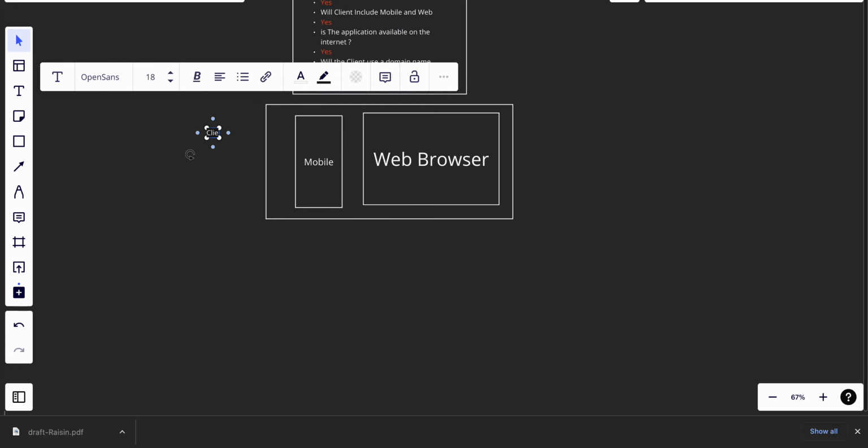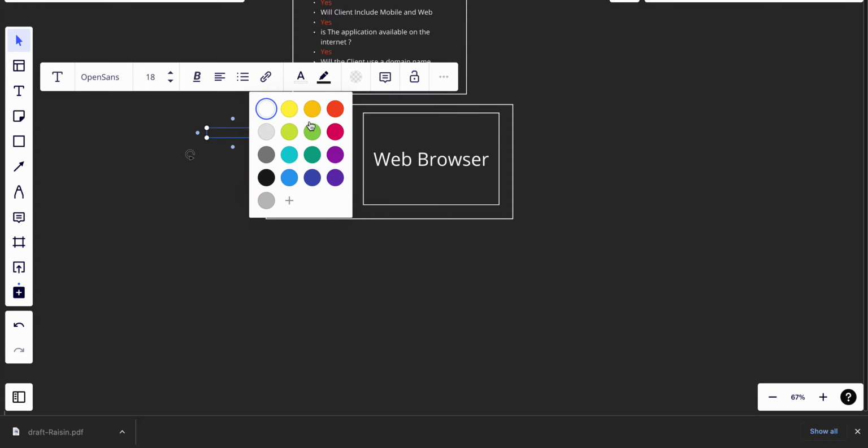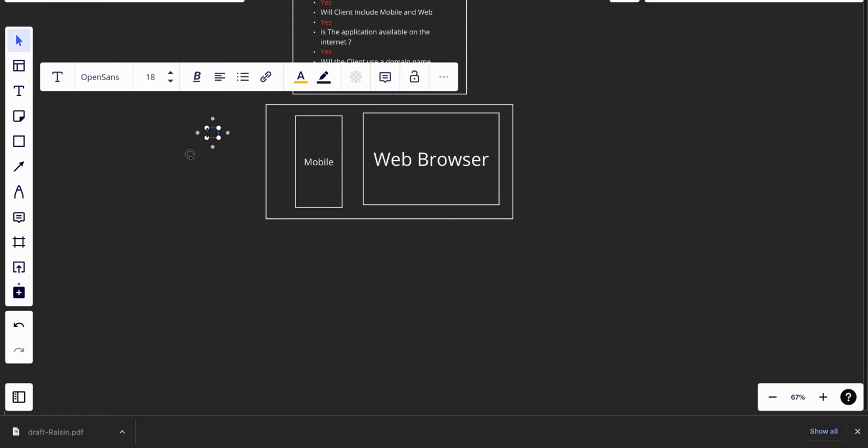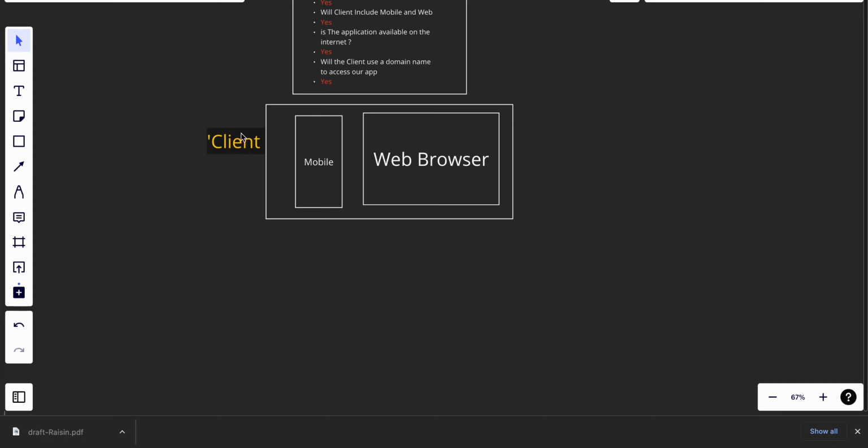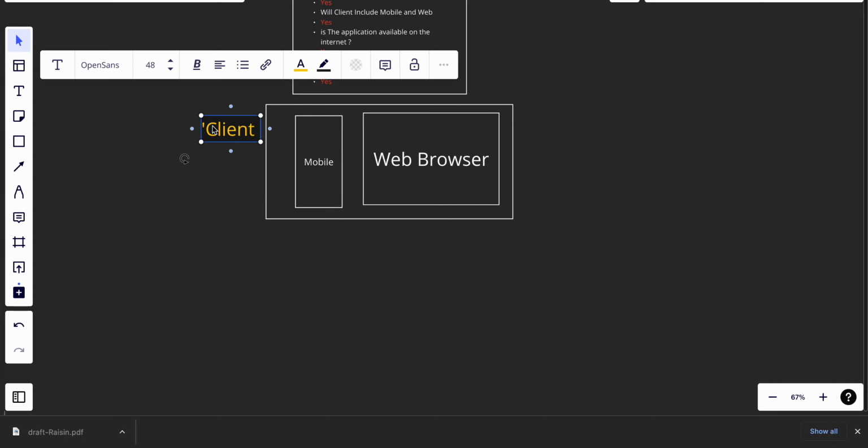This will be a client. Let's give it a pretty color. This will be the client, and let's make it quite bigger. So this is the client.